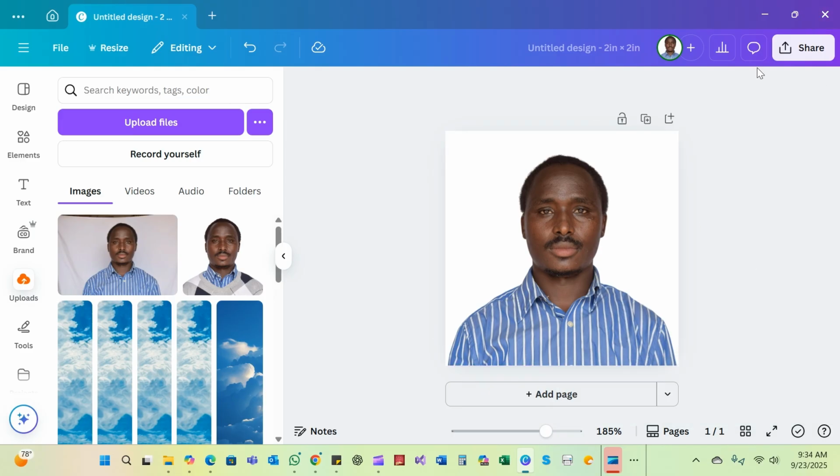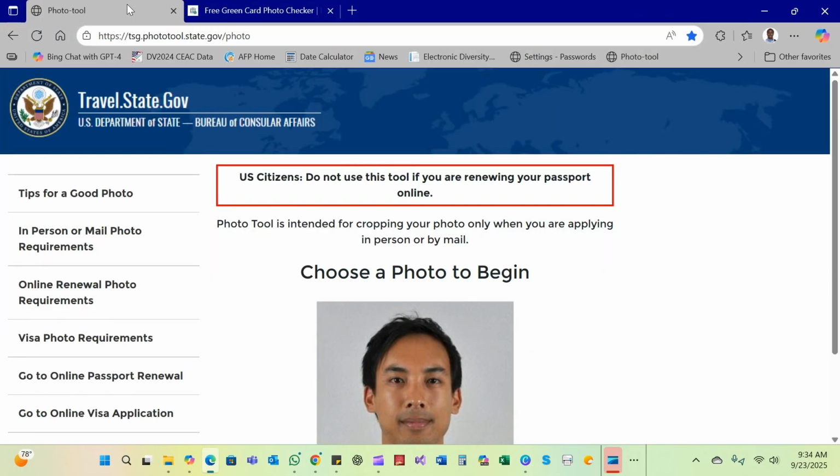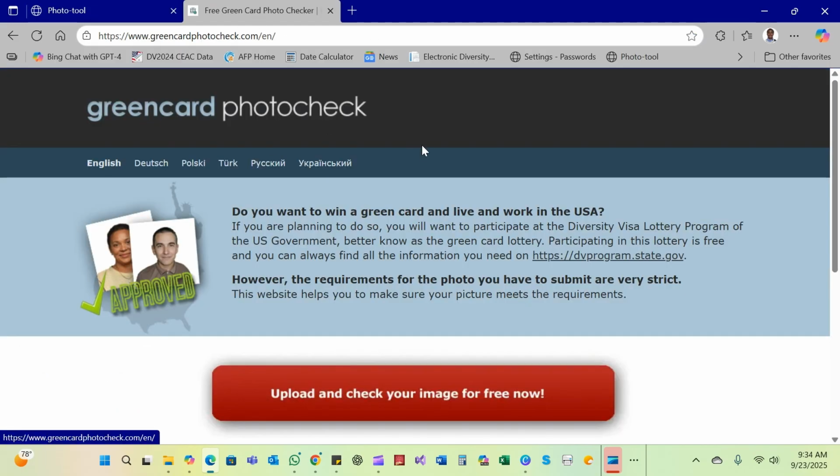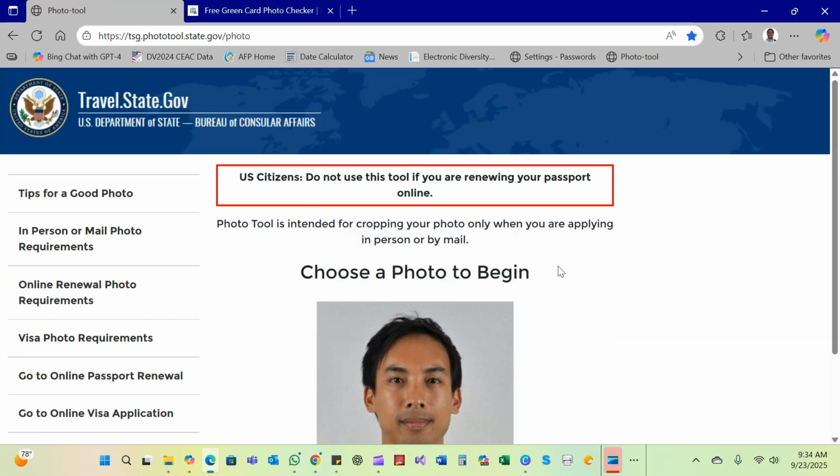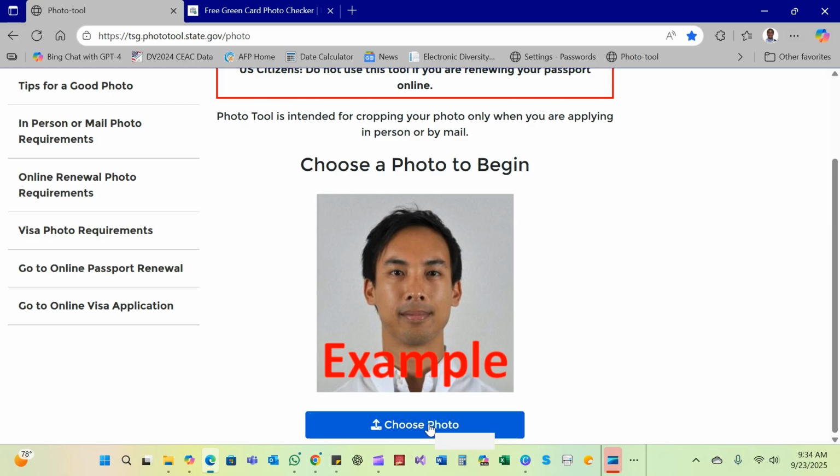And then the next step is to go to DV Lottery Photo Tools. This one from the Department of State. You can use this. And then also you can use this other one. It's called Green Card Photo Check. Yeah, use the two. Don't use just one. So let's start with this one.